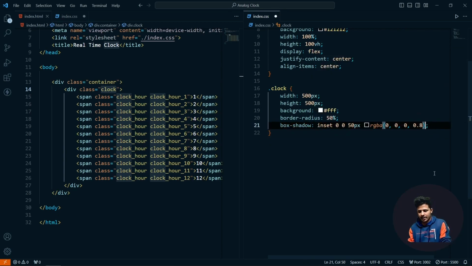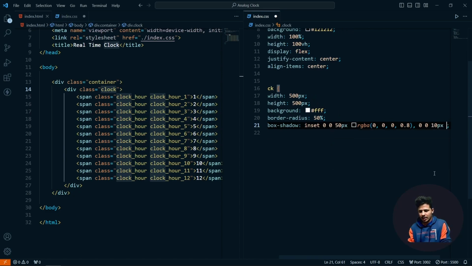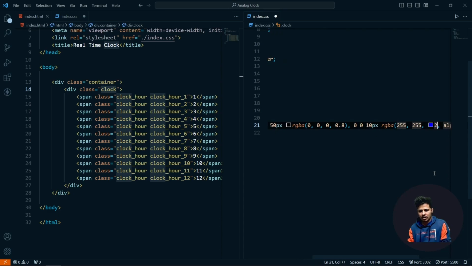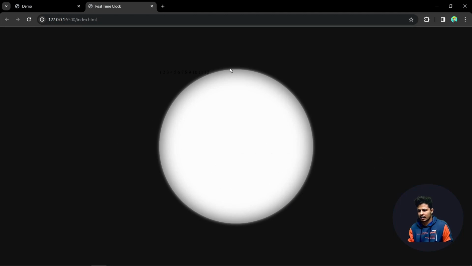So what you can do here is, you can have a comma and say 0 0, 10 pixel only I need, RGBA, and I need white color. So for that I can take 255, which is the white color code, and 0.8. And if I go back, now you see on the outside also I'm getting this white color shadow.